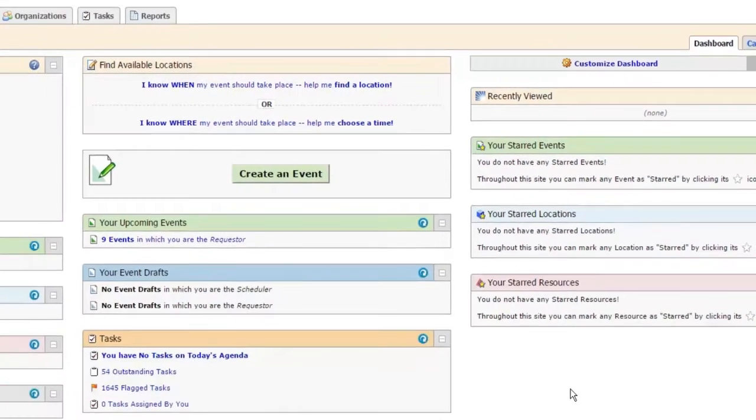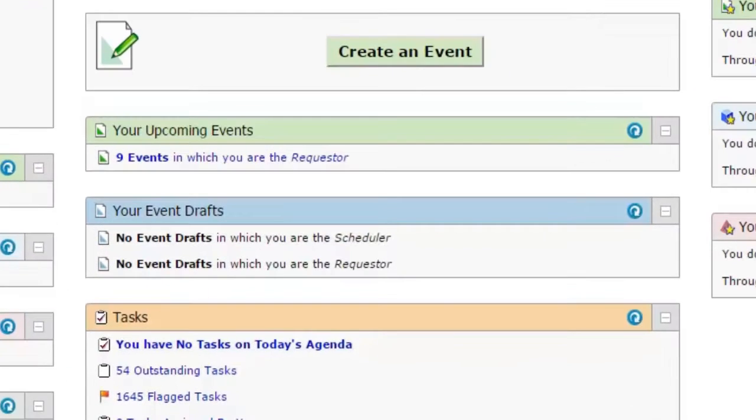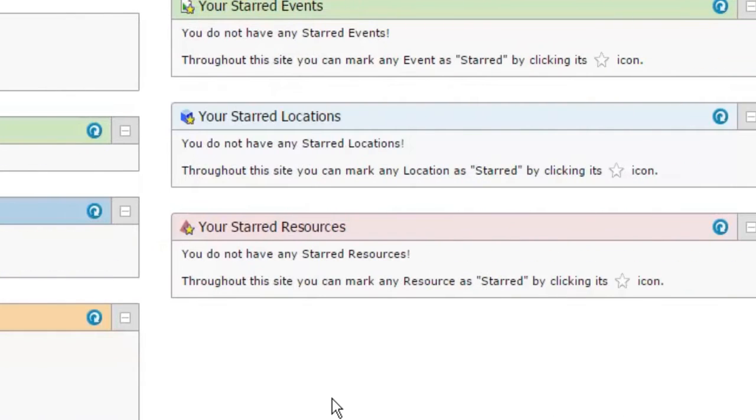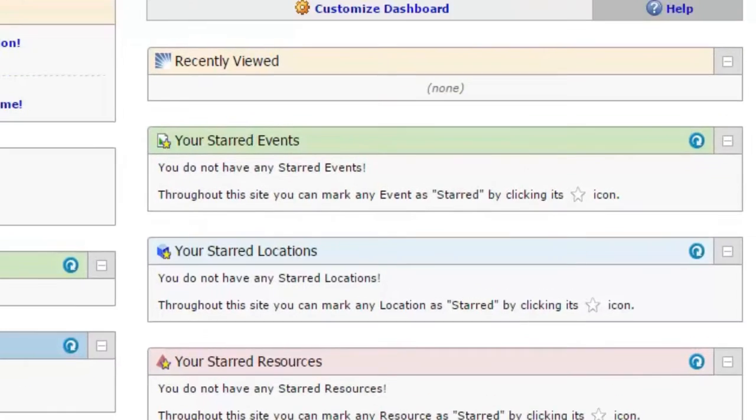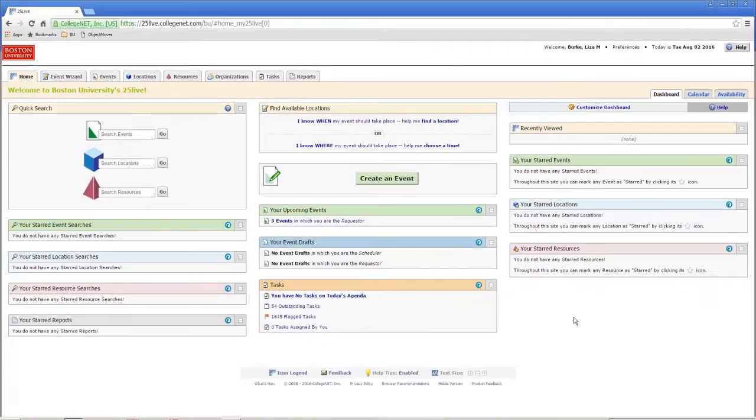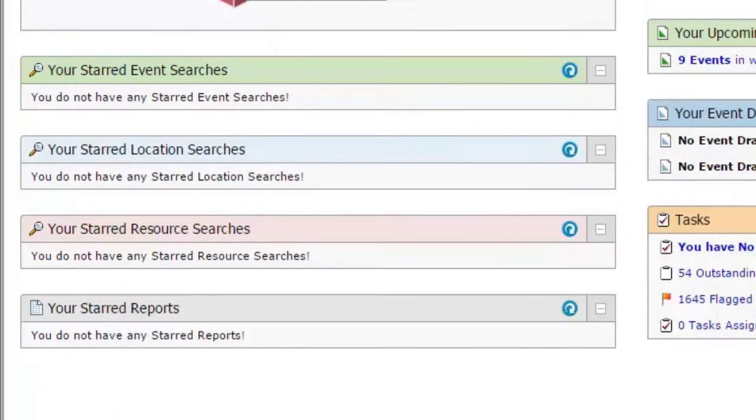Your dashboard provides quick links to events that you've created, locations that you've starred or favorited, and events that you may have starred. It will also provide quick links to searches that you've saved.